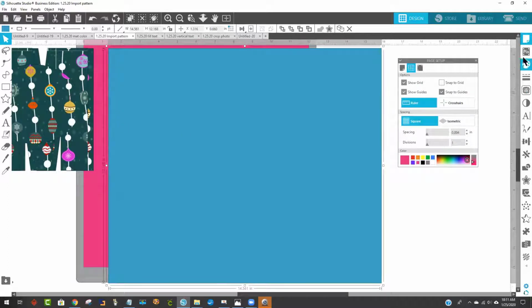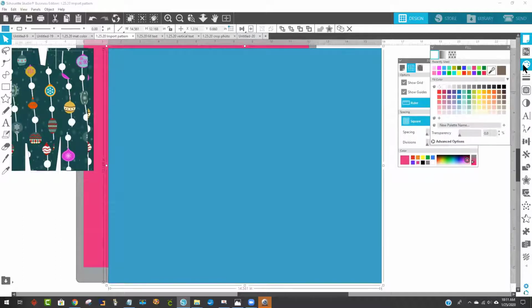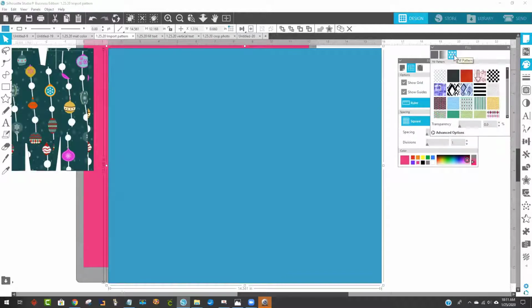But anyway, so I'm going to come over here to get the patterns, open the fill panel. Remember to find your patterns, you don't use the fill color. You're not going to use the fill gradient. You're going to use this one right here, fill pattern. And then you have to scroll down to the bottom because these are the patterns that you've added.